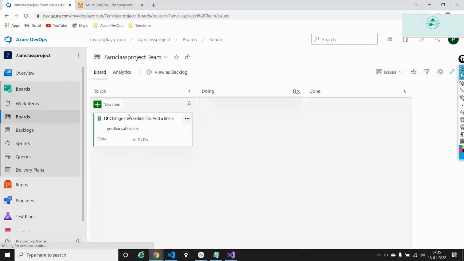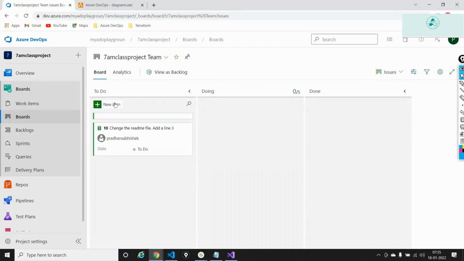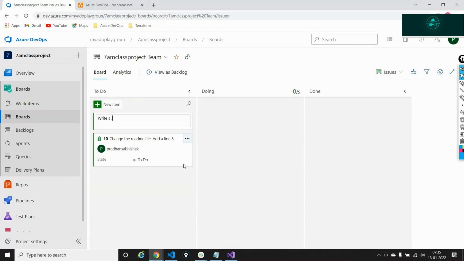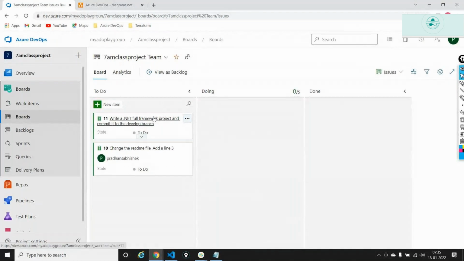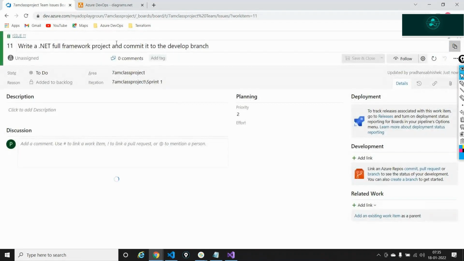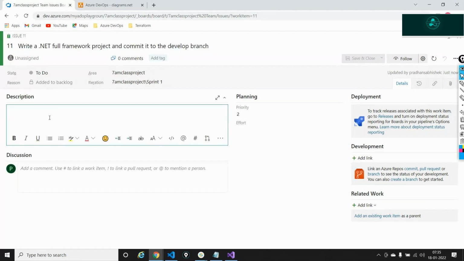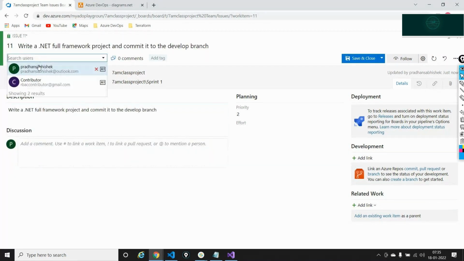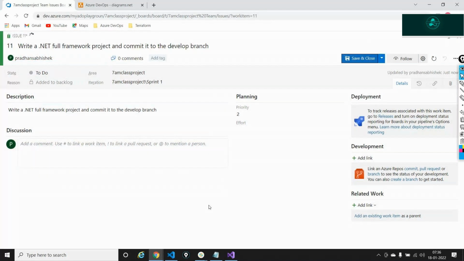So let me go ahead and create a work item, and I'll say write a .NET full framework project, and commit it to the develop branch. And this is a work item which is assigned to myself again, because I'm the only user here. I'll just add a description here, assign this to myself, and I'll say save and close. So I now have a work item.